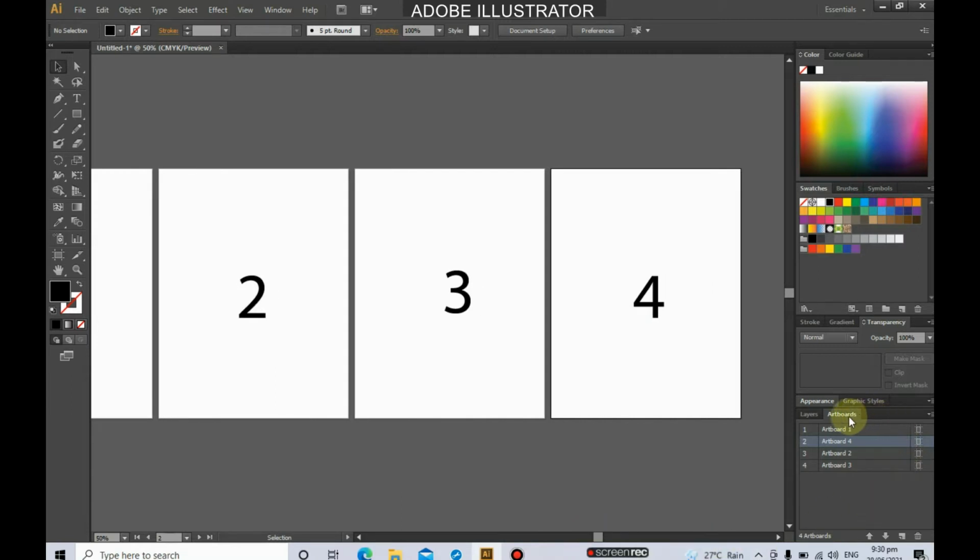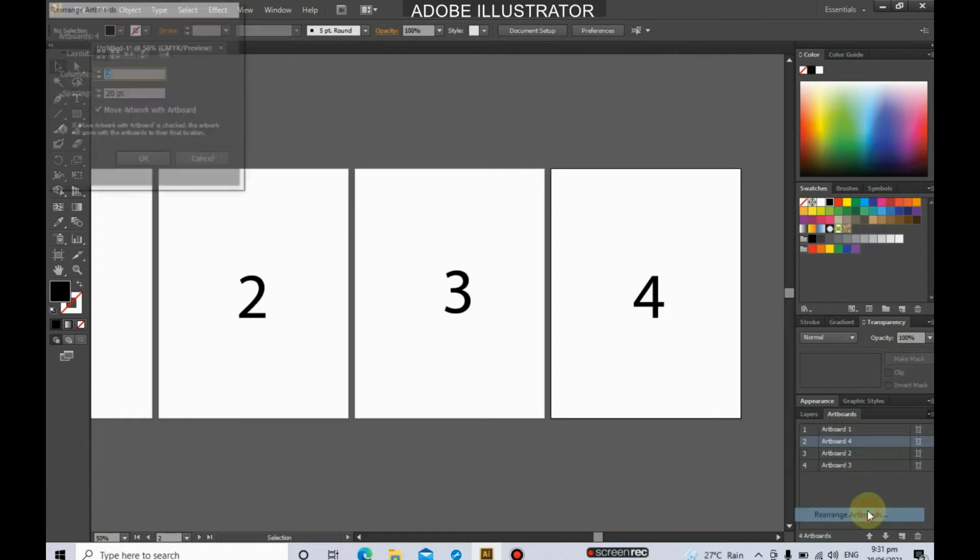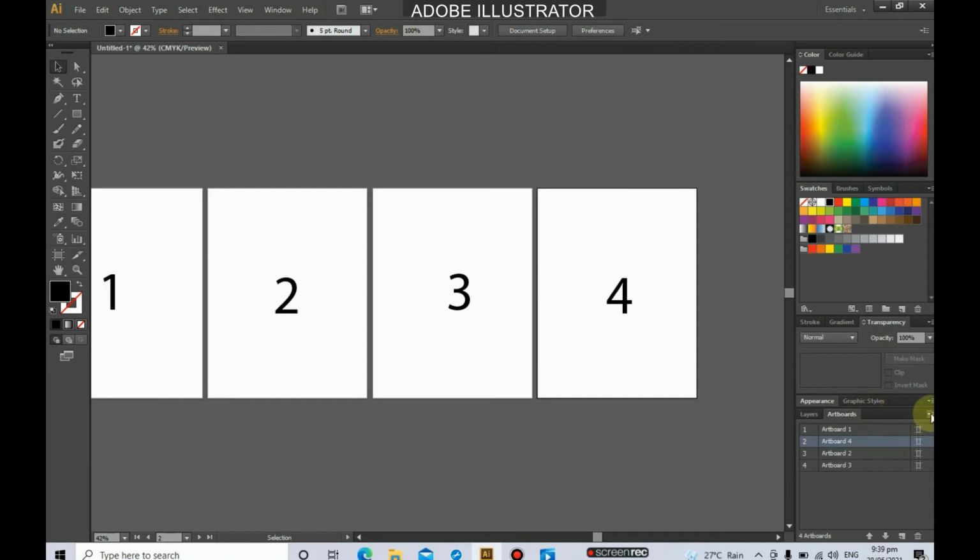For the changes made on the artboard panel to take effect, all you have to do is click on the artboard menu, the drop down here. So again, this is the artboard panel. On the right side, we have the menu. Then we have rearrange artboards. Okay, so click this icon, then rearrange artboards.